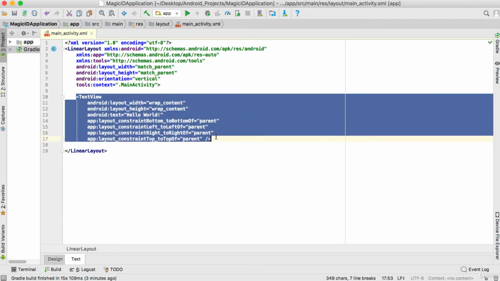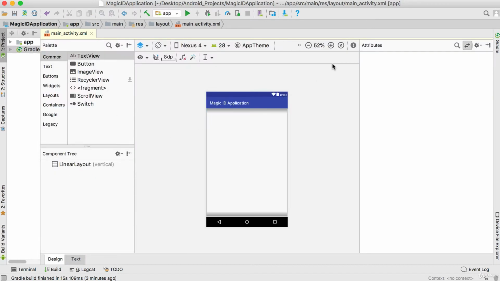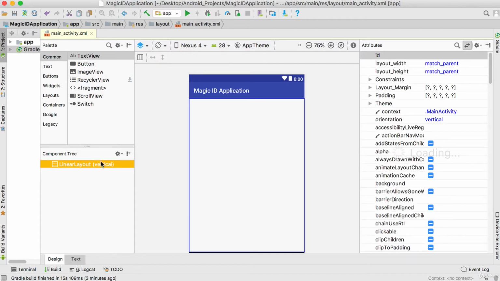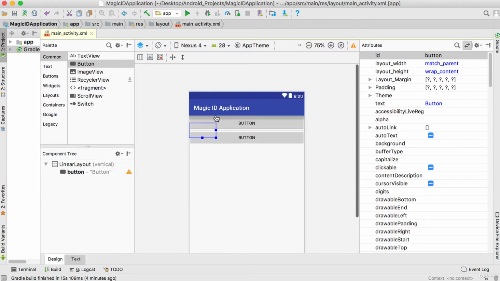Let's remove this text view also, so that we basically have a blank linear layout as the root layout. Then go to the Design tab, and you should have nothing on the screen right now. In the component tree, you should see the linear layout that's vertical. A vertical linear layout means that every component that I place on the screen will be vertically aligned and linear, which means that if I place a button there, and another button, it's going to be directly underneath it. So it's going to stack them vertically.